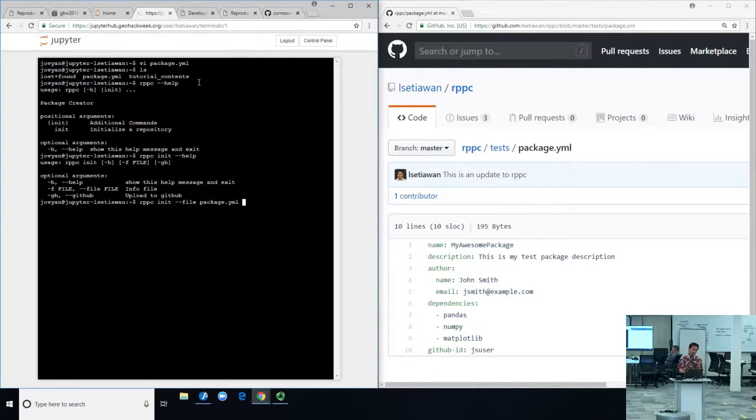And then I want to upload this to GitHub. This will create a Git repository for you. It will then upload to GitHub if you choose to do so. If not, then you have to manually upload it to GitHub yourself. But if you choose to do so, do a -gh.